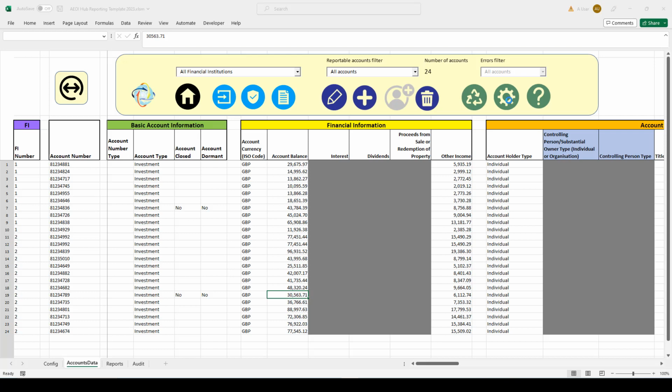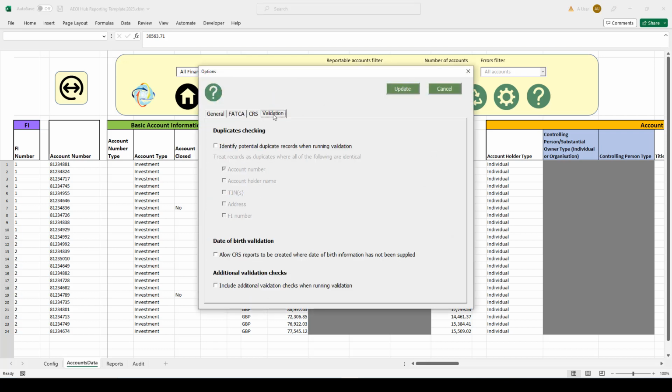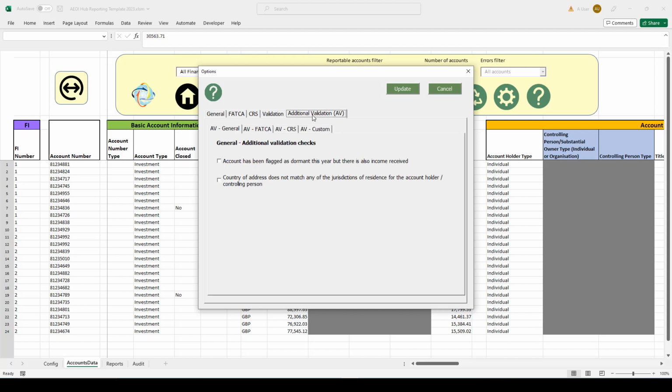So if we go into the options screen and validation, we now have a checkbox for include additional validation checks when running validation. When you check that, it pops up an additional tab, additional validation, and within that we've got sub-tabs for different sections: general, FATCA, CRS and custom. You can choose within these which of these additional validation checks you want to run as part of the validation process. I'm just going to pick a few to show you an example.